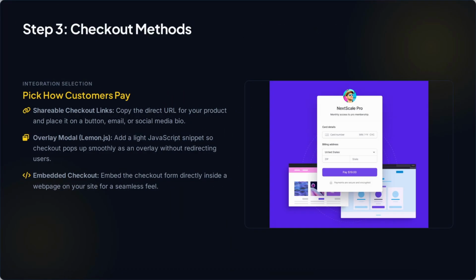For step 3, you need to pick how customers pay. You have shareable checkout links, overlay model, or embedded checkout options. These options will be available on the screen for you to choose and initialize.